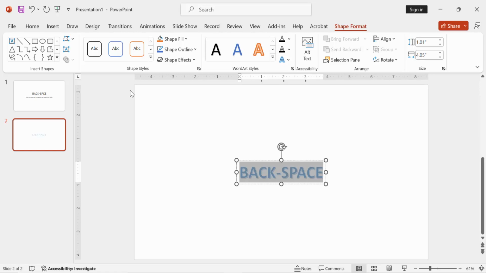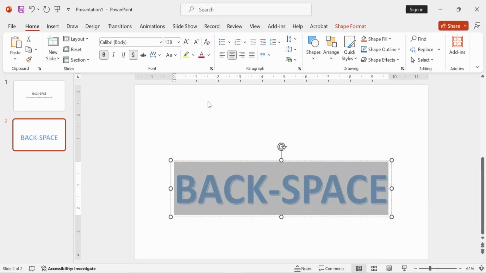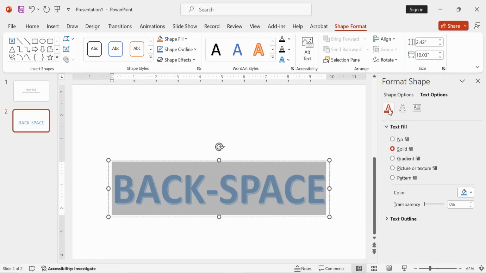Then select the word art and go back to the home menu. Then increase the font size. Then go to the shape format menu and click the format text effects or text box. Then go to the fill. Then increase the transparency.